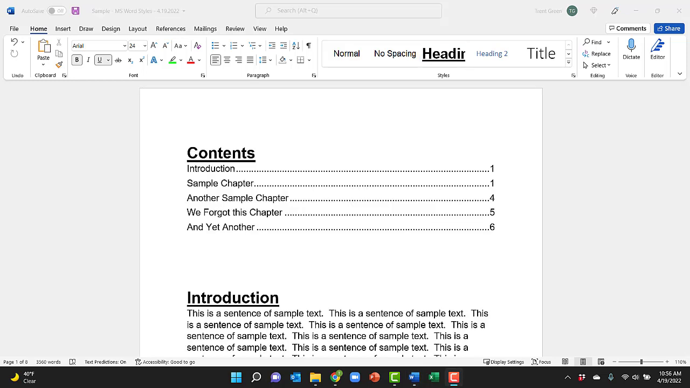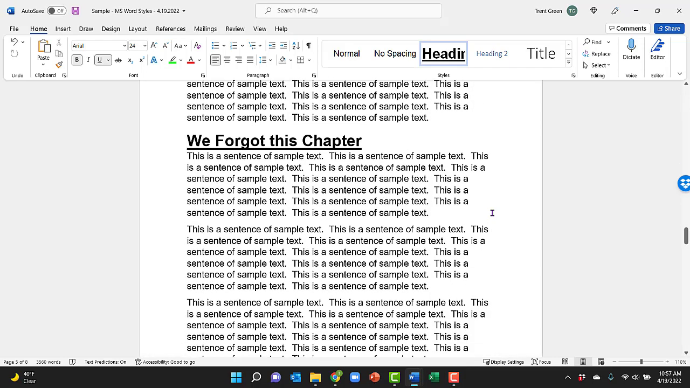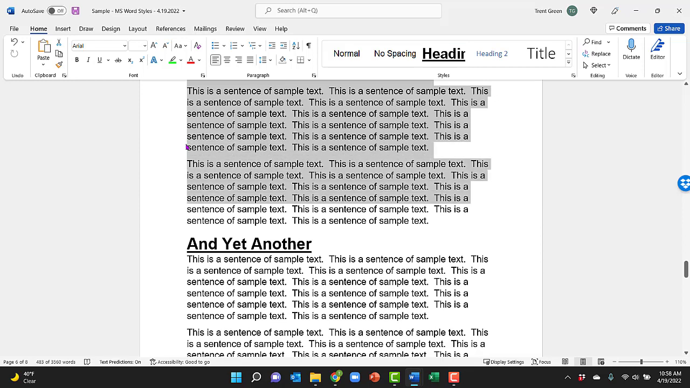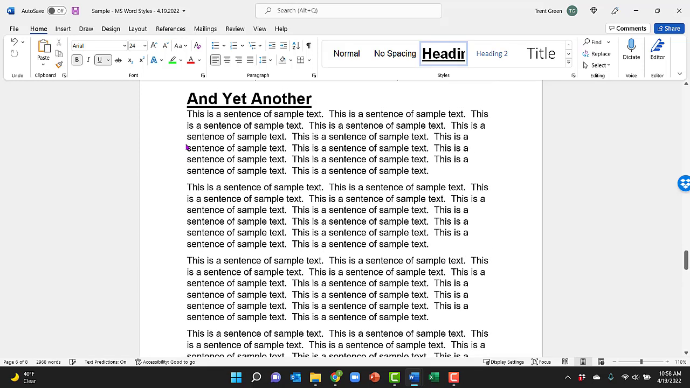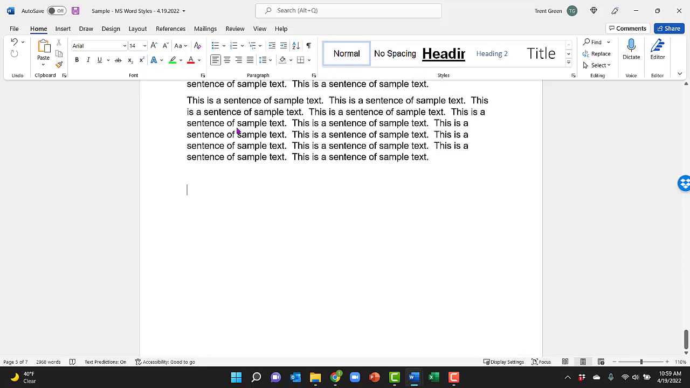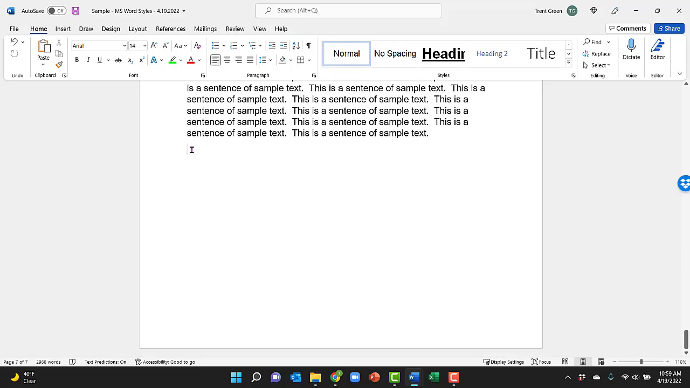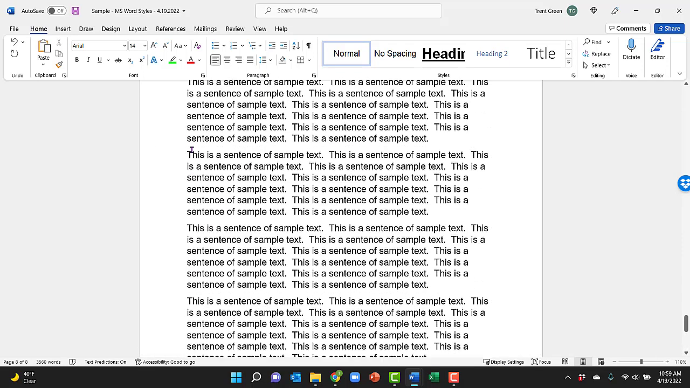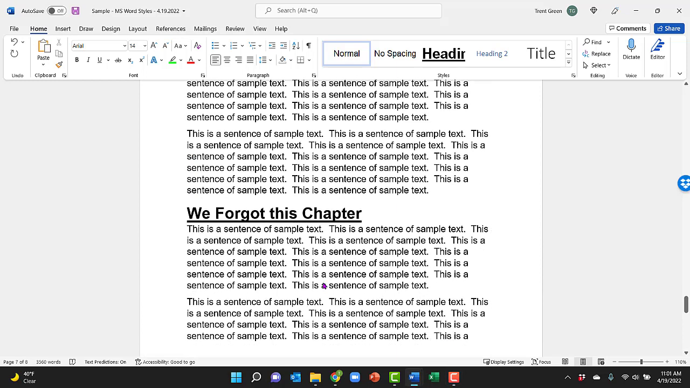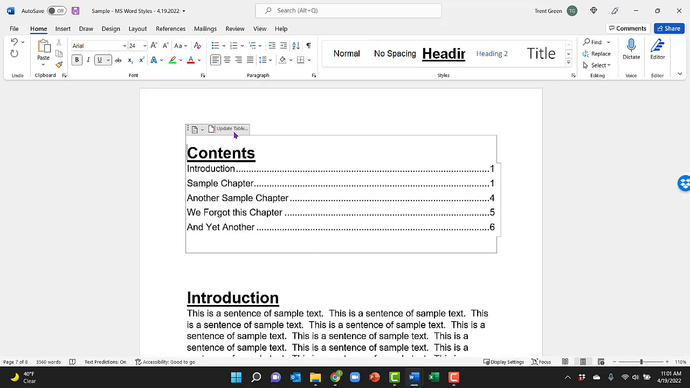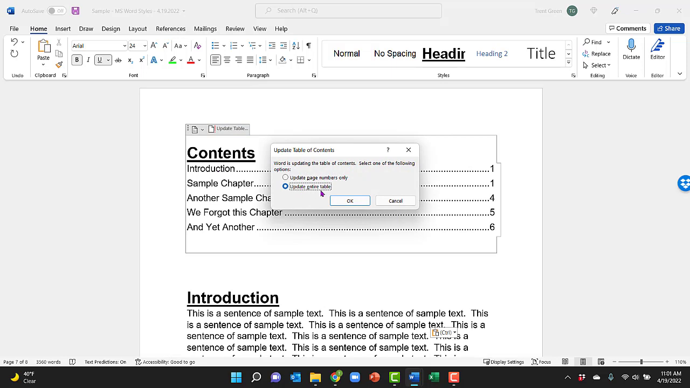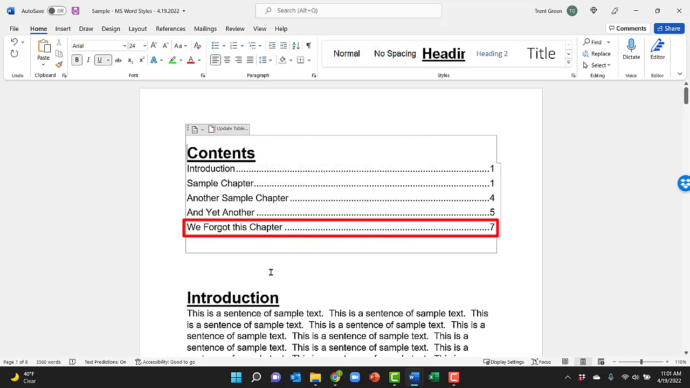What if your chapters aren't in the right order? For example, what if we forgot this chapter needs to be at the end of the document? That's not a problem. Simply hyperlink to the chapter you want to move, select the chapter heading and the text, paste it where you want it to be, and after you refresh the table of contents, you'll see that the chapter appears in the right place.